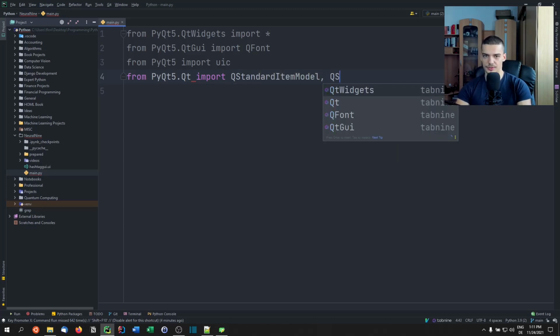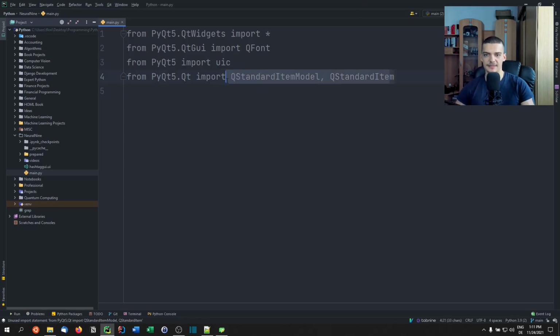the QStandardItem. The idea behind those two things is that in list views and tree views, we cannot just add elements as strings or objects. We need to create an item model, and then we need to add items to that item model, and then we need to set to that tree view the item model and so on. We're going to see that in a second.